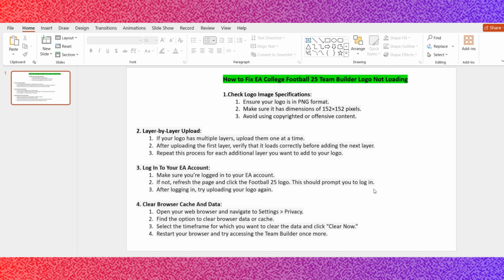Number 4. Clear browsing cache and data. Open your web browser and navigate to settings, then go to privacy. Then find the option to clear browser data or cache. Then select the time frame for which you want to clear the data and click clear now. Then restart your browser and try accessing Team Builder once more.